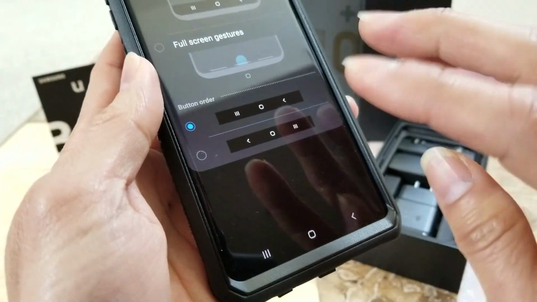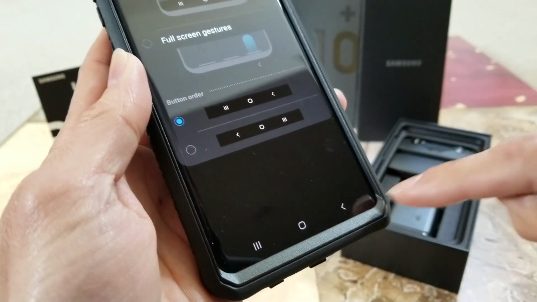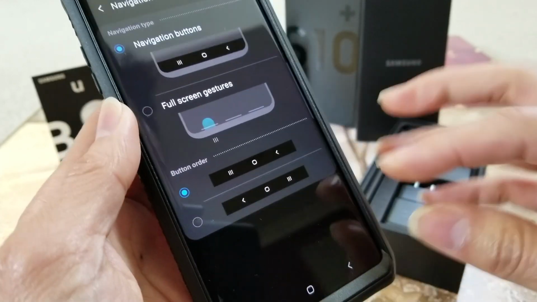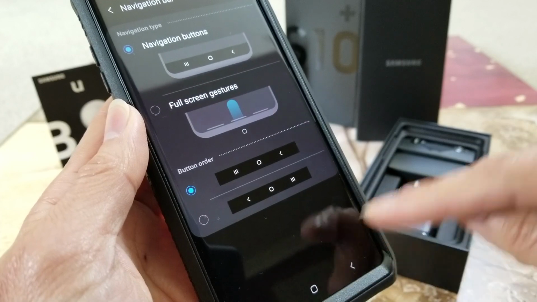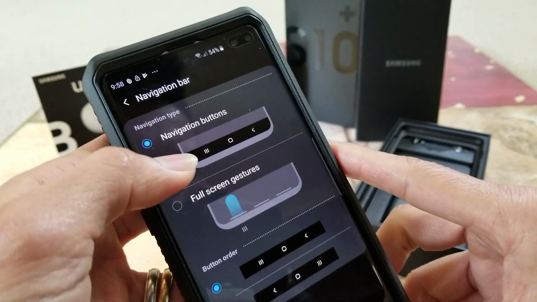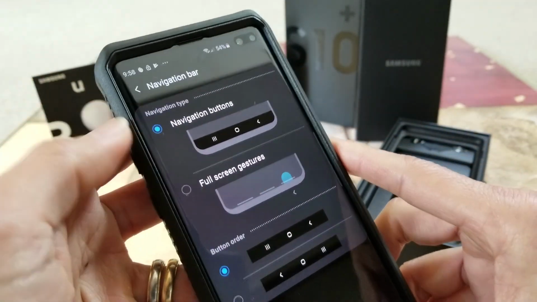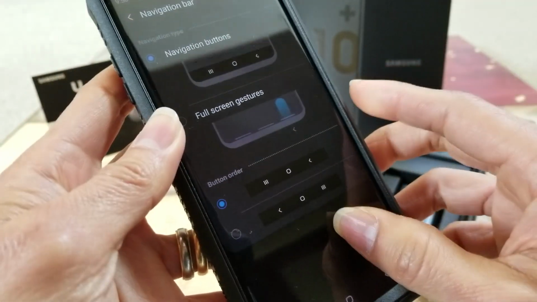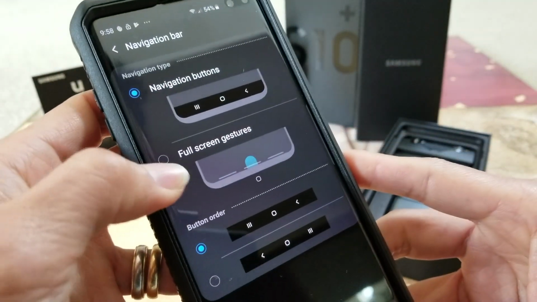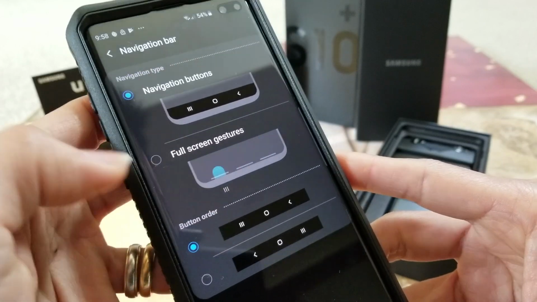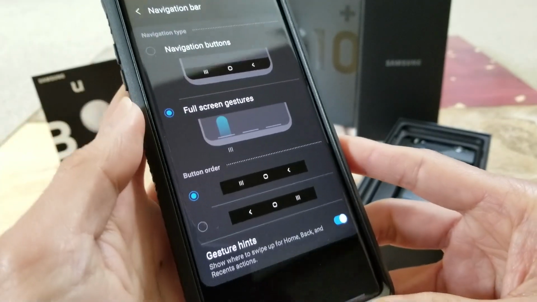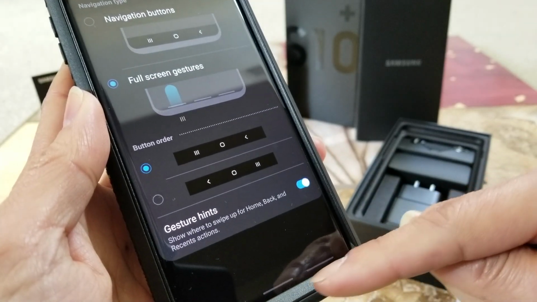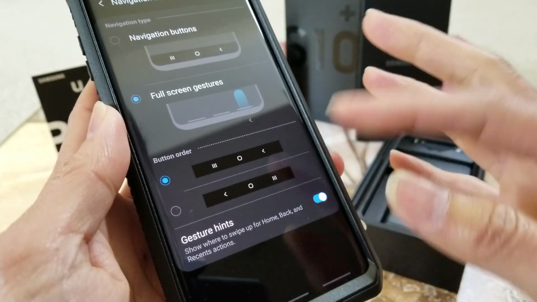And in case you guys don't want to see the buttons on the screen, you could hide those buttons, okay? Right now it shows navigation buttons, and if you don't want to see those three buttons right there, click on the full screen gesture. All right, as you see, all the buttons are hidden. So I'm going to show you guys real quick.